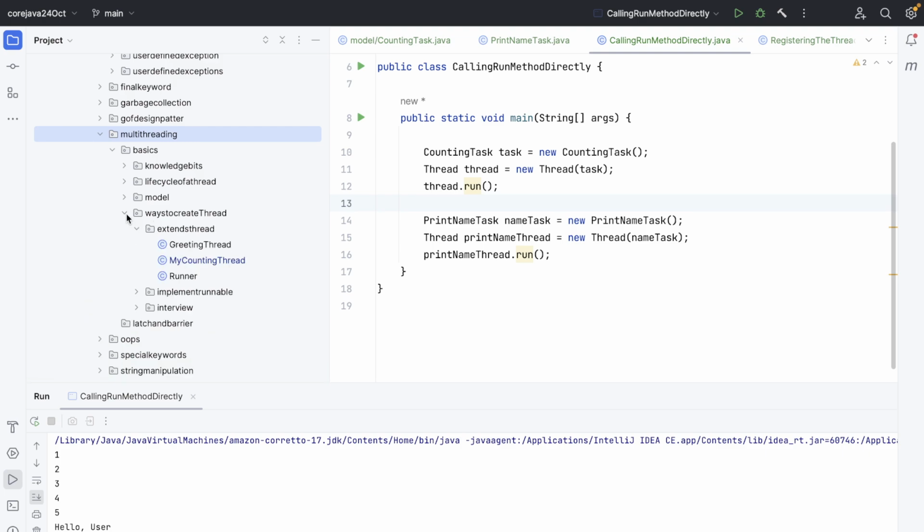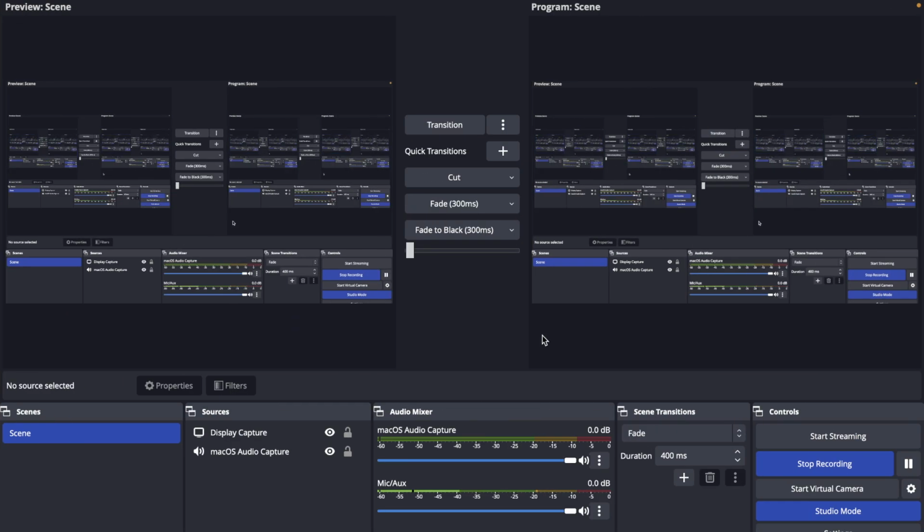Cool. Let me just do something with the sound. Just give 1 second. Give me just 1 second.